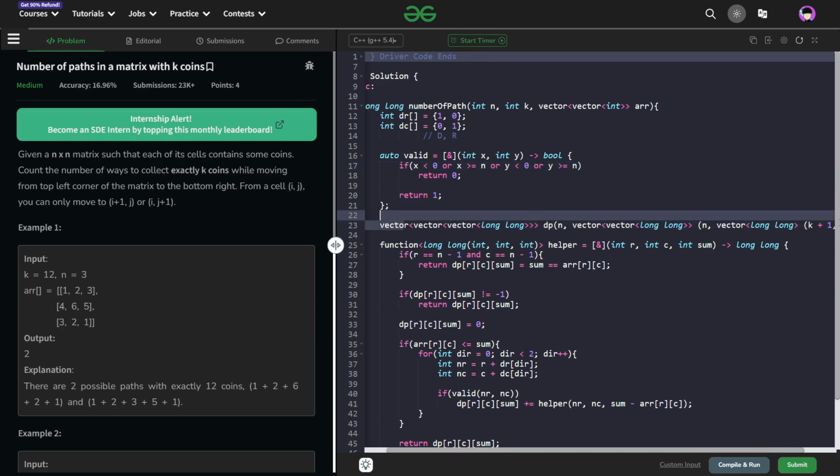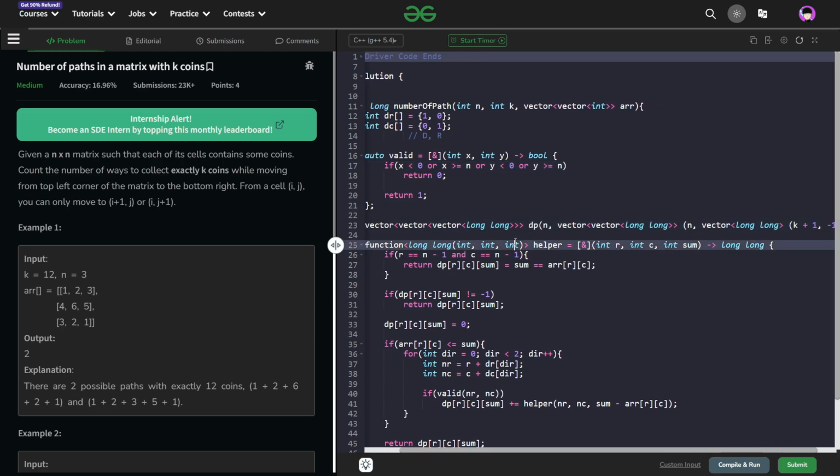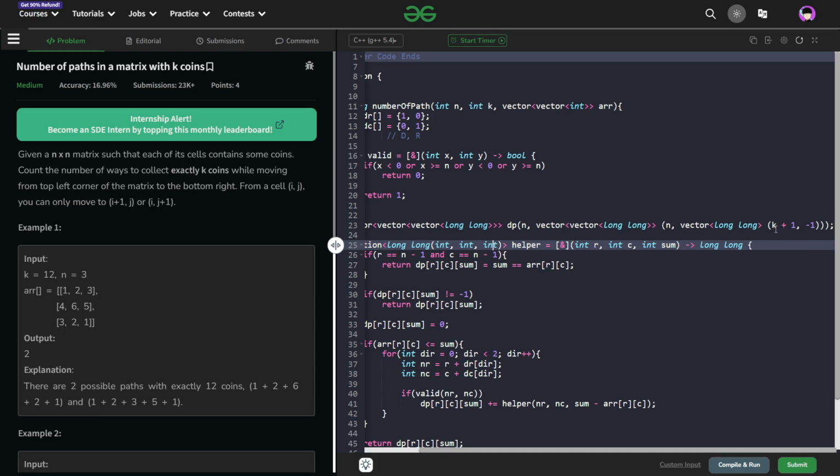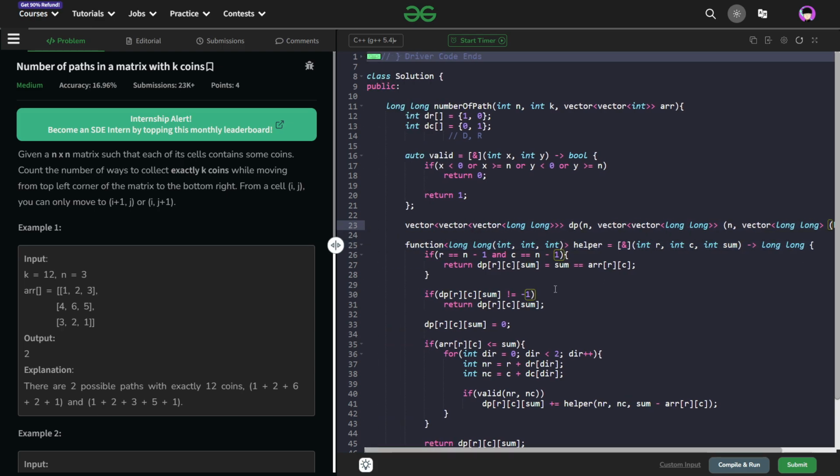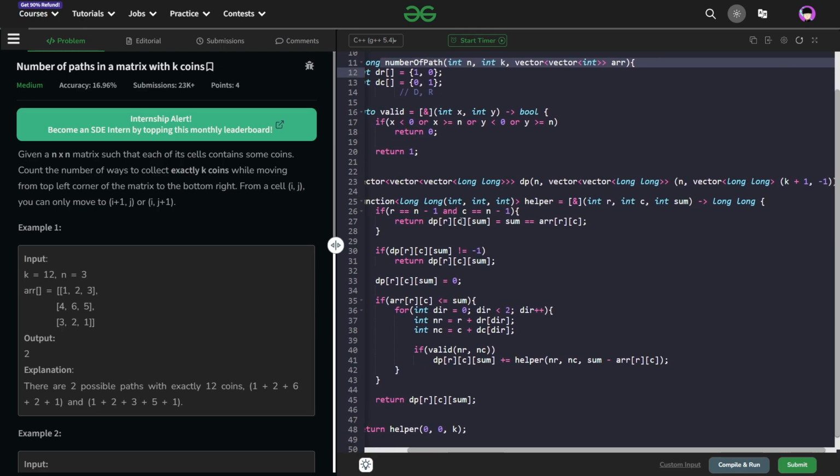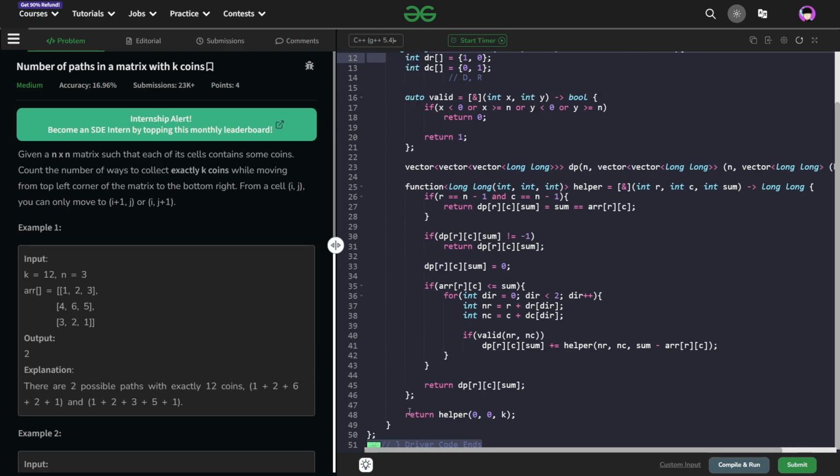Now I have initialized my dp array, so it is of size n cross k plus 1. K plus 1 primarily because we needed the value k as well, and all of them are initialized with -1, and the values are long, so I took it because the return type is long as well. Now what I have done is, I have a simple helper function, but let us see how we call it. So I am just calling my helper function at 0 0, that is starting from the 0th row and 0th column, which is our starting point.